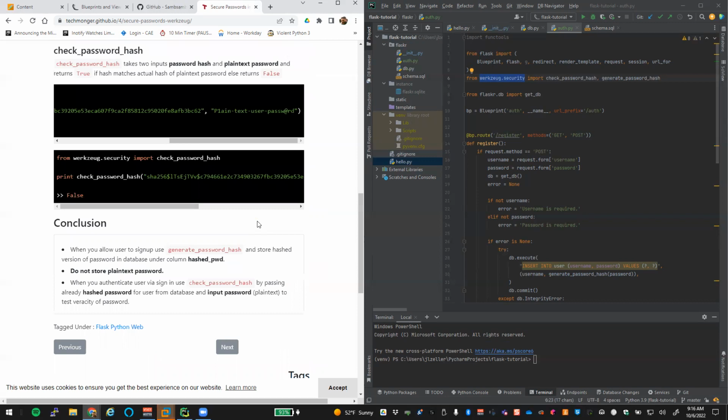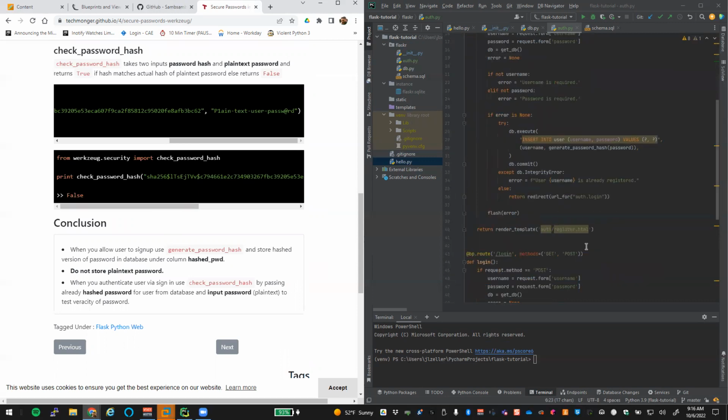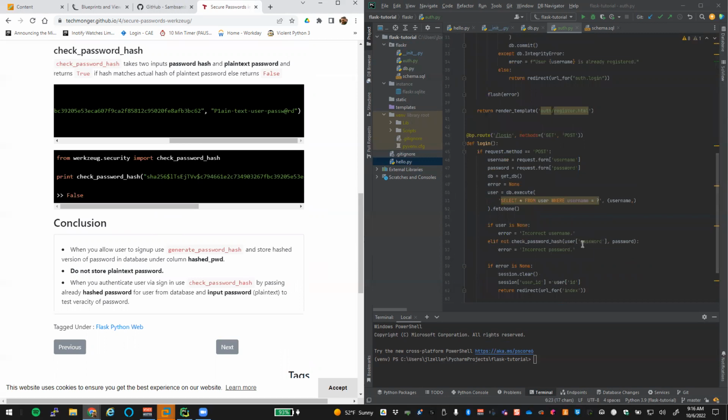Yeah, we definitely wouldn't want to use MD5. That would be bad. Same way when we use this check password hash, we basically pass in what the user did. We would check the hash coming out of the database and see if it matches the password here. So this check password hash takes in two variables: one, the hash out of the database, two, the password the user typed in.